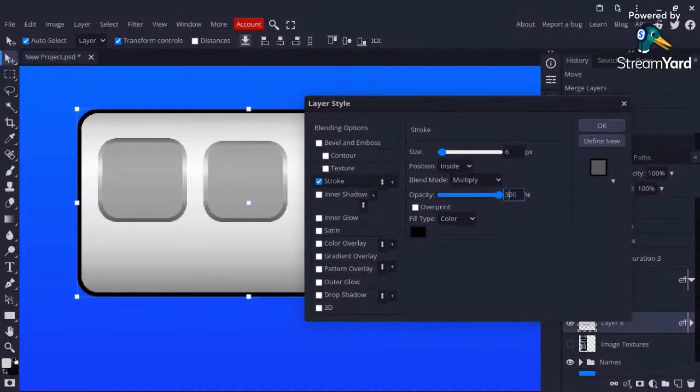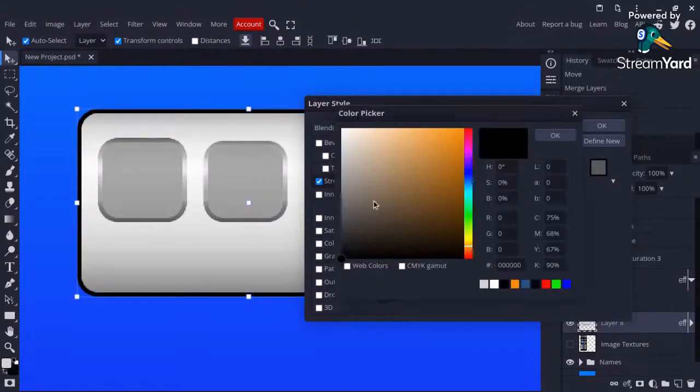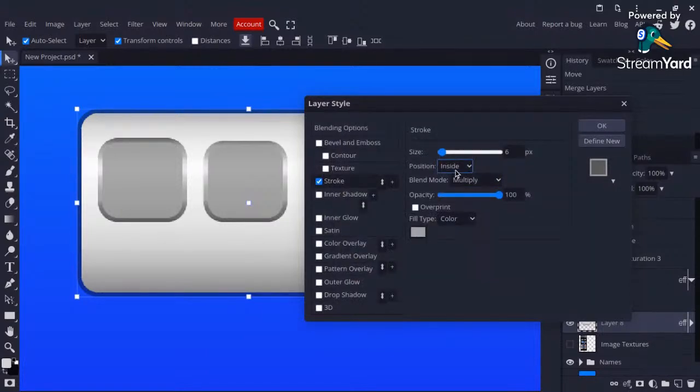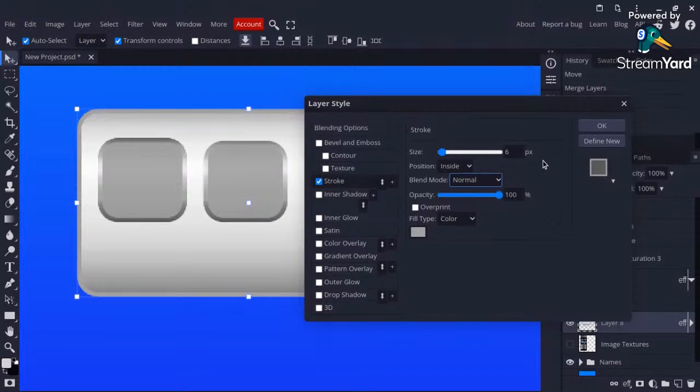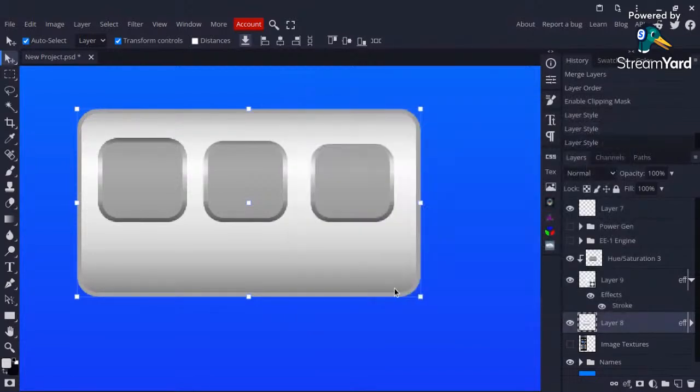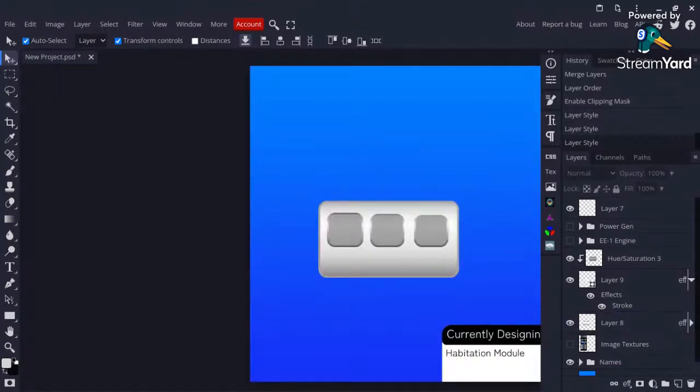Put that to 30. Inside, not outside. Oh, okay, it's got to be 100 then. Not what we wanted, but just make it a lighter grey, I reckon. This isn't going to work the way I wanted, because obviously it'll take more time to achieve the look we're going for. But let's just go for a lighter grey. Set the blend mode to normal. There we go. So here is our little grey, very fast habitation module.